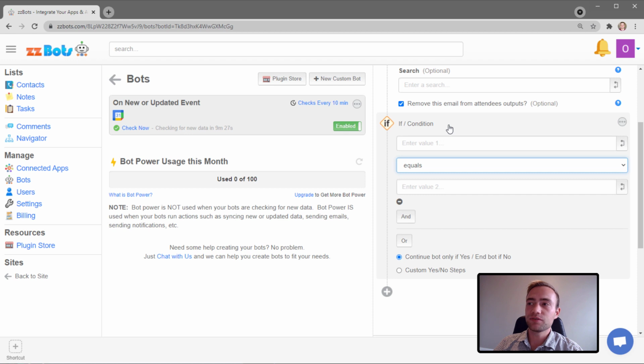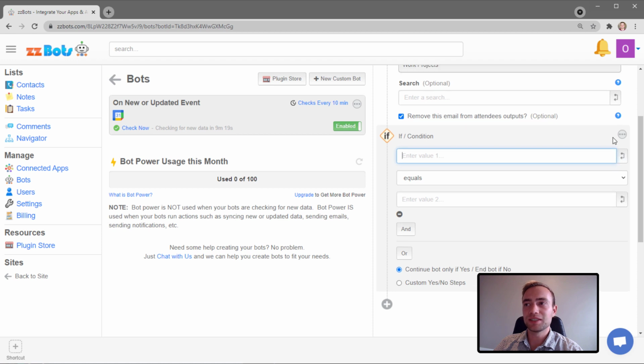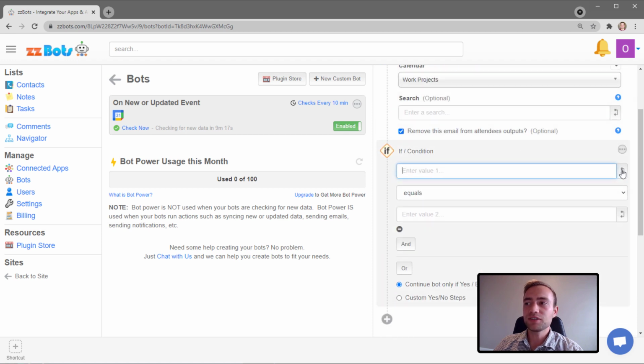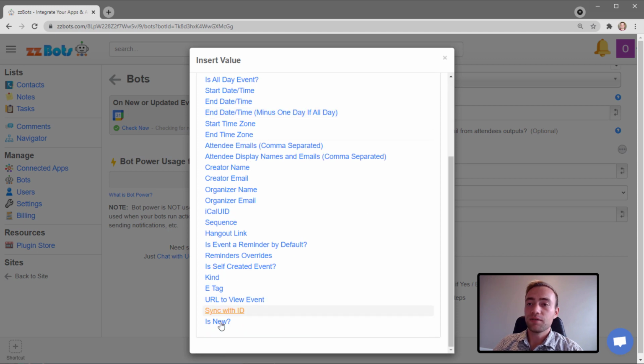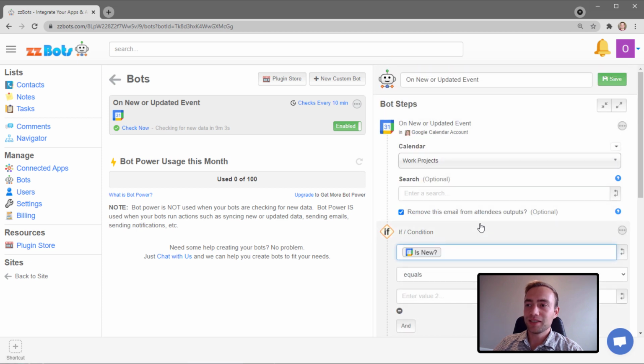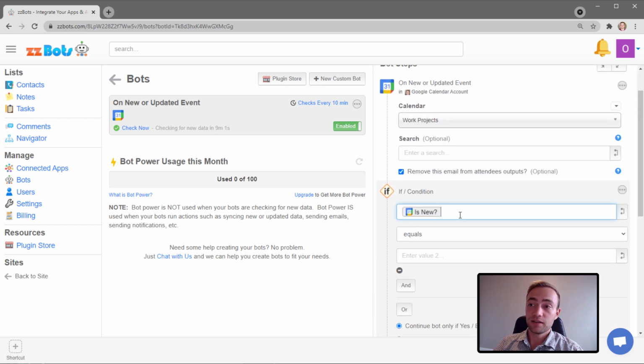Here, you can insert values. For most all steps that are action steps or functions, you can insert values from the step before. The values that I insert here are the title, description, location, and so on from the Google Calendar event. This is different for every single connected app. Here, I will insert the value of the isNew. What this means is if the Google Calendar event is new, it will either return a true or false value.